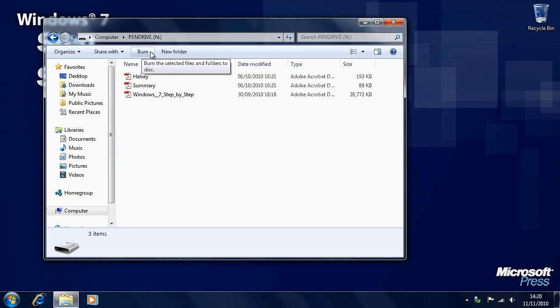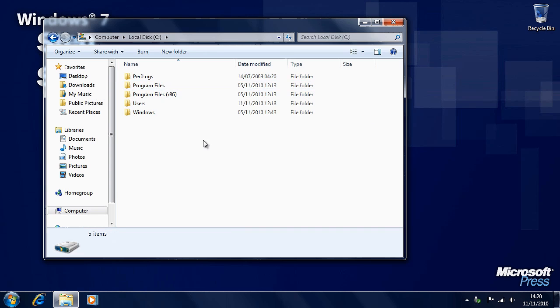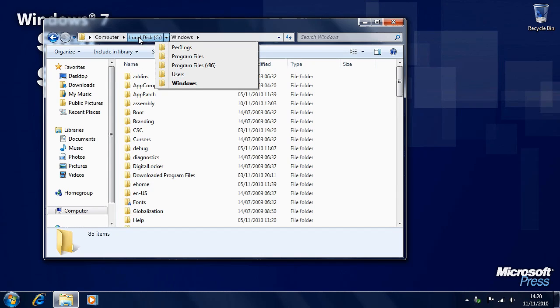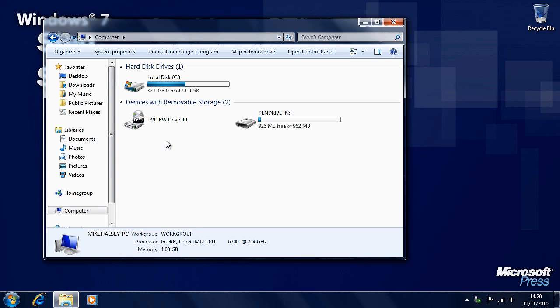We can burn files to a CD or DVD and more, and we can use the Breadcrumb Bar to return straight to computer. We can double click on the Windows drive, and we can have a look through the Windows drive here, and again we can use the breadcrumb bar to return to any point, or click on computer to go right back to the beginning.